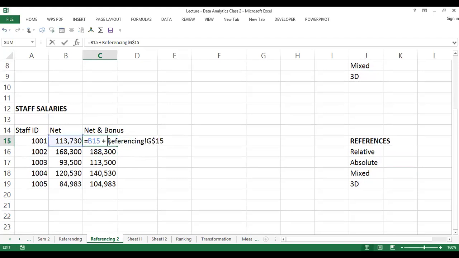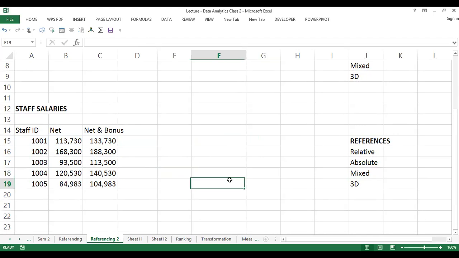So whenever you are referencing another sheet like this, that's called 3D referencing. So these are the ways you can reference cells, or we either call them referencing or addressing. This is the way you can address cells or reference cells in Microsoft Excel. So I hope it's clear.